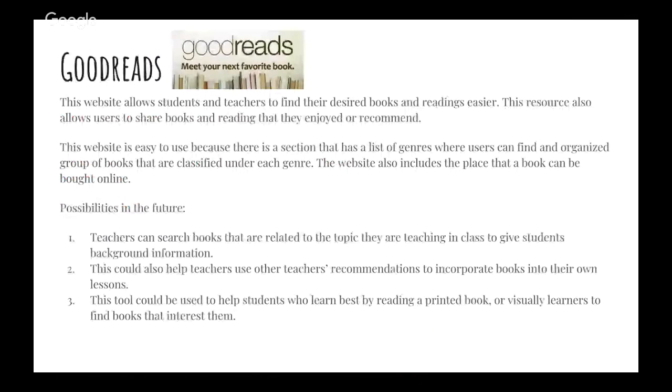Goodreads is a website that allows students and teachers to find their desired books and readings easier. This resource also allows users to share books and readings they enjoyed or recommend. This website is easy to use because there's a section that has a list of genres where users can find and organize groups of books that are classified under each genre. The website also includes the place that a book can be bought online. So if people want paper copies, they can purchase it online.